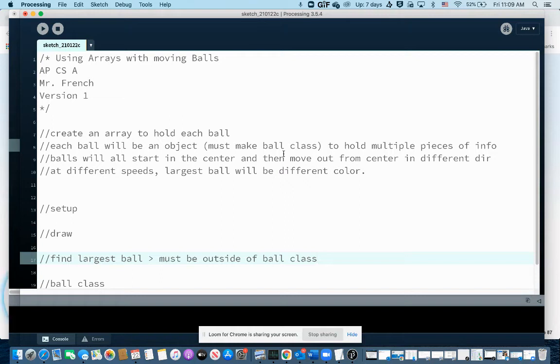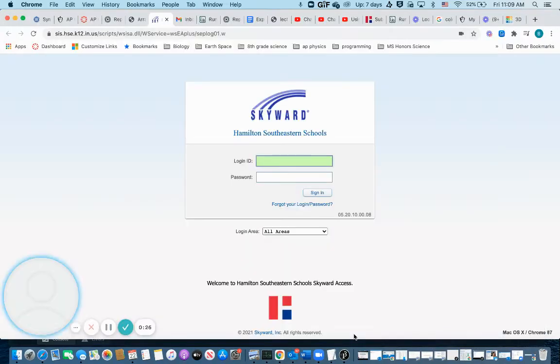Okay, so today we're going to try and use Processing to create an array with different balls inside of it. In order to do this, we want each of these balls to have different properties. So this is where we're going to use our definition of a class. Remember, a class allows us to save multiple pieces of information.